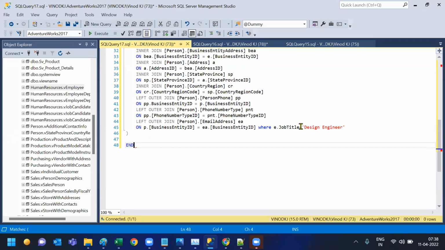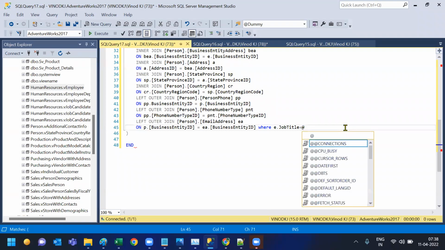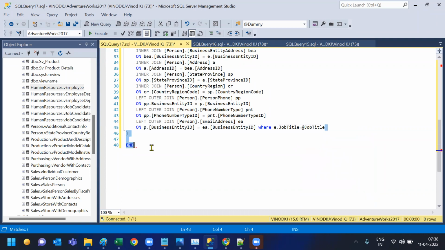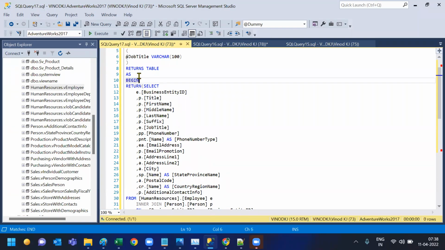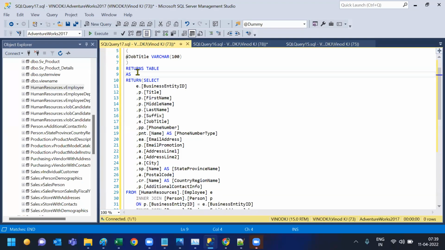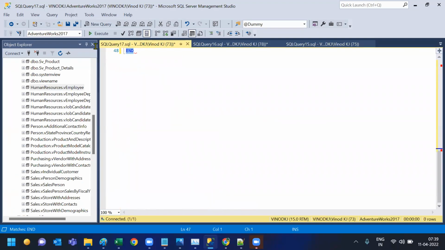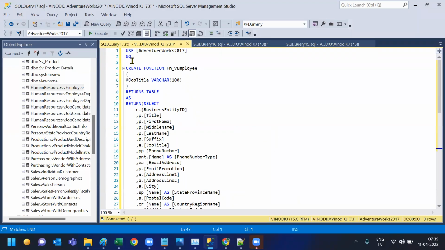And what will come here in place of design engineer? The variable, the job title. What is the variable name? Job title. Now let me see if begin works fine. Okay, begin is not working in the inline function, guys. It is throwing an error for me. I'll remove end also. So now you see, I'm going to create this function.